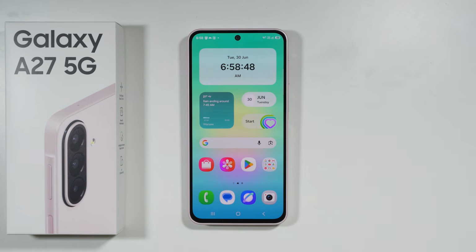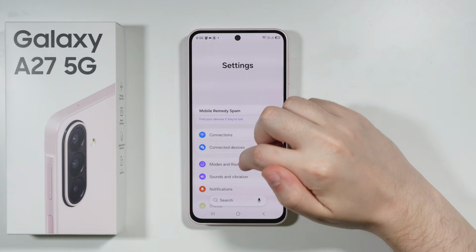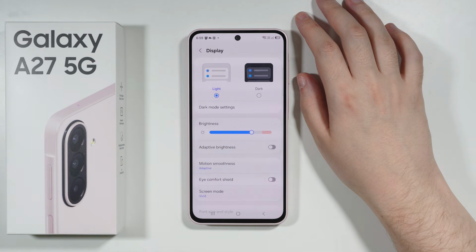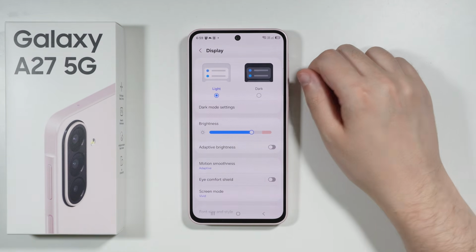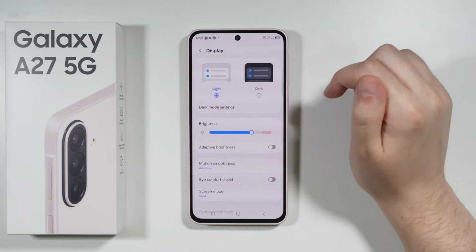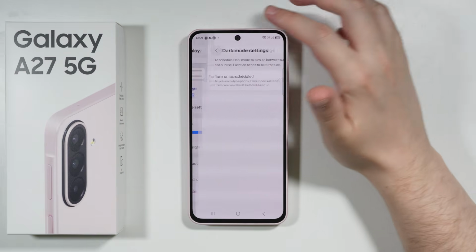If you want to find and manage display settings on a Samsung Galaxy A27, then first of all, we need to simply open the settings on your phone. Then over here, we should be able to go to display settings here. And after going to display settings, here we can of course manage them. So for example, we have the choice between the light and dark mode. We can also go to dark mode settings in order to create a schedule.